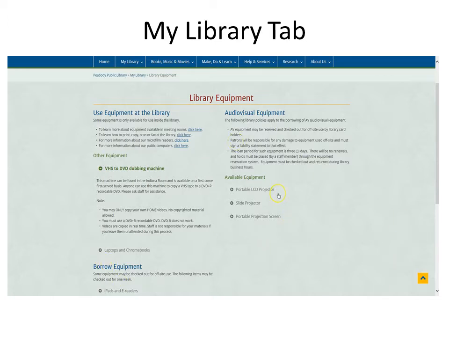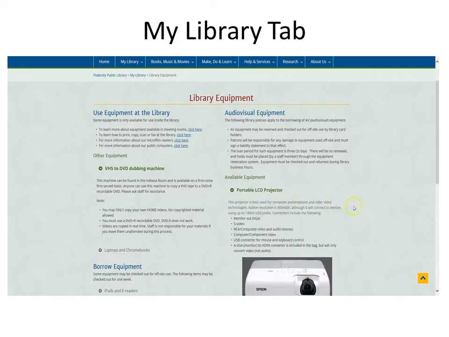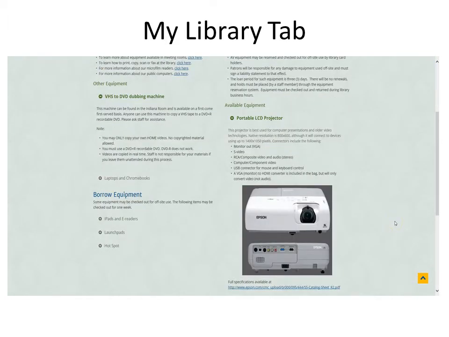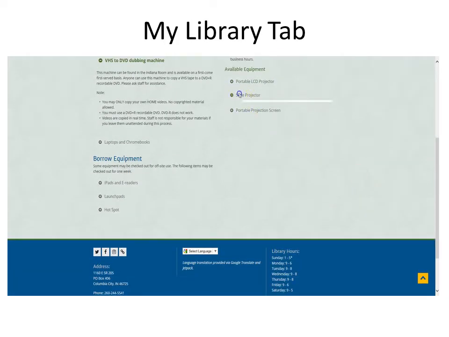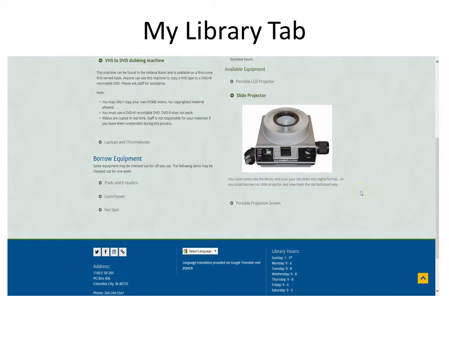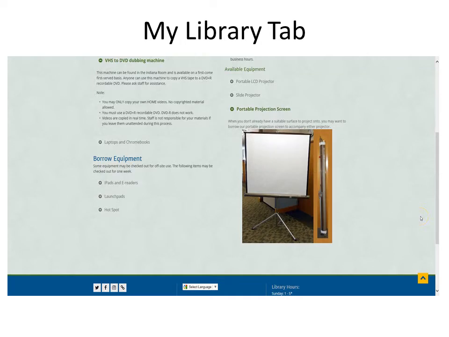Available equipment for checkout here at the library would be our portable LCD projector. This is something that you'd be able to take off the grounds here at the library and use somewhere else. As well as a slide projector. So you remember those old slides we have, or maybe our parents or grandparents have? We do, believe it or not, have a projector that you would be able to check out here at the library to watch some of those. Also, we have a portable projection screen that you're able to check out, possibly wanting to check that out with your portable projector. So keep that in mind.